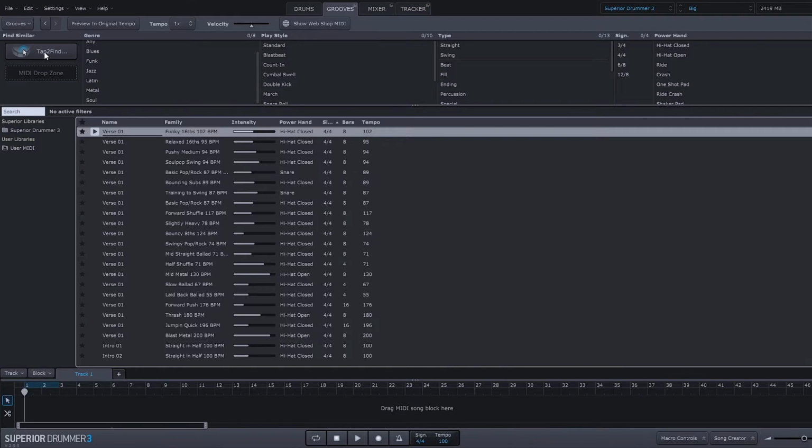One is the tap to find. Tap to find allows you to play your MIDI controller or use your mouse even to click in a drum beat. And Superior Drummer 3 will try to find a similar MIDI groove inside of the program itself. That's crazy. Another thing is the song creator, and let me show you how easy it is to make a song using Superior Drummer 3.